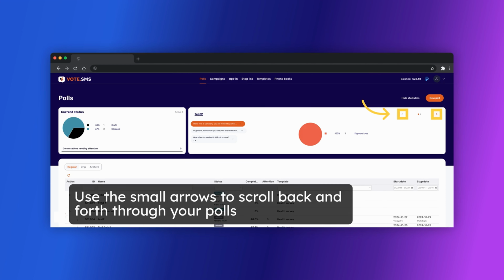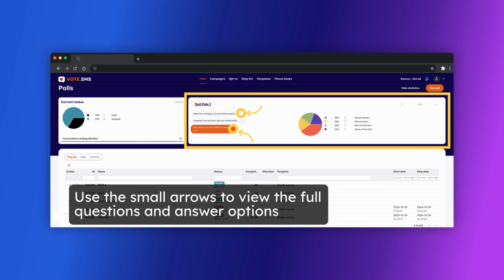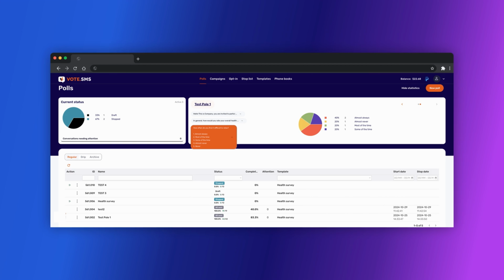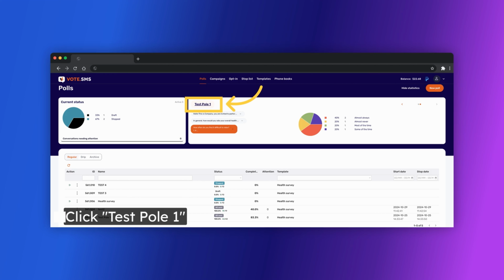To the right, there is a box displaying the results and status of your completed polls. You can use the arrows on the top right to scroll through and view the status of each poll. Click on the small arrows next to each question to expand them, and view the full details and answer options on each polling question. To get to the detailed statistics and reports of your polls, you can simply click on the title of the poll here in the quick overview.